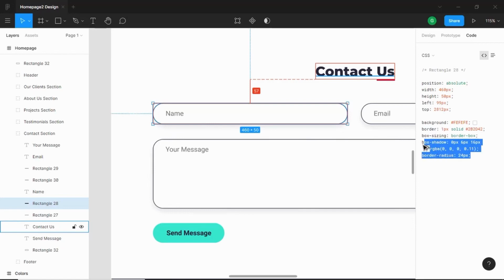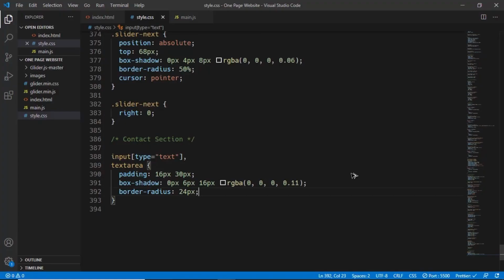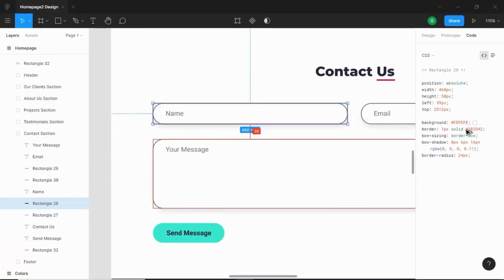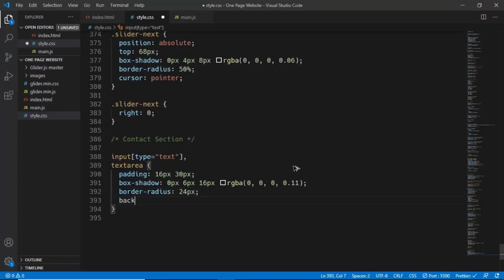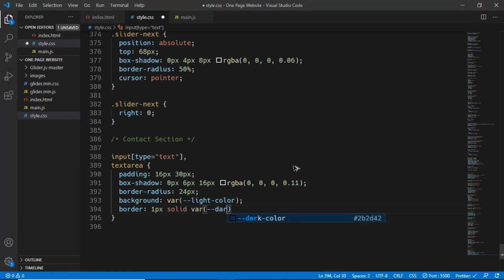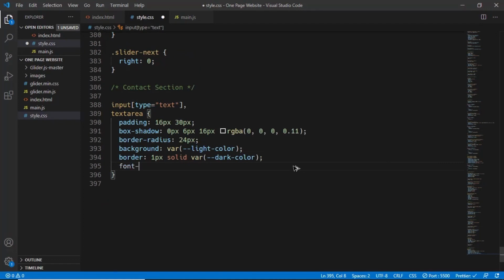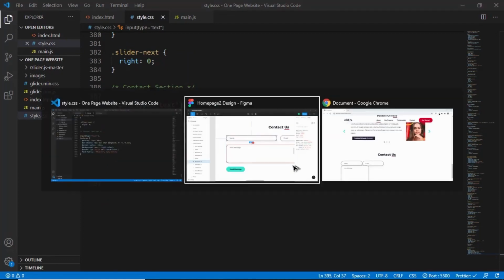So let's copy border radius and box shadow from here and paste it over here, and for the border we have 1 pixel solid of the dark color, and for the background we have the light color. So let's set background to var light color and border of 1 pixel solid var dark color, and let's set the font family to Roboto, and let's see how it looks right now.